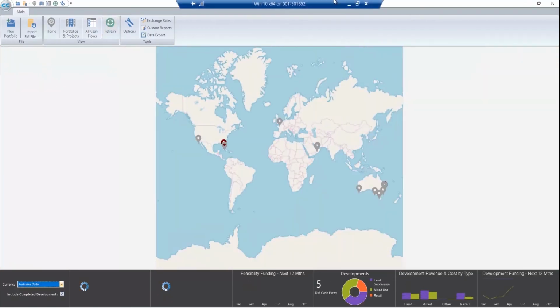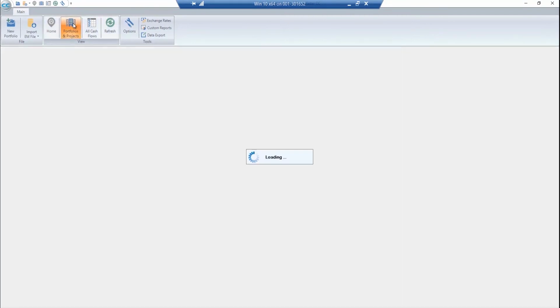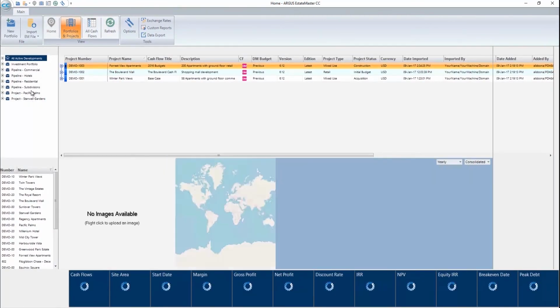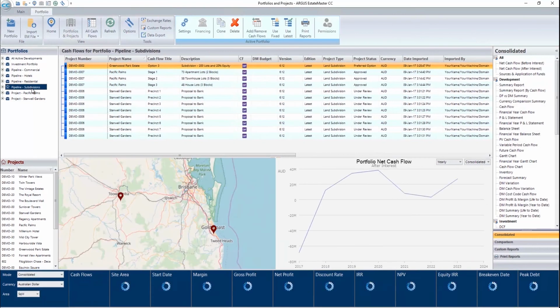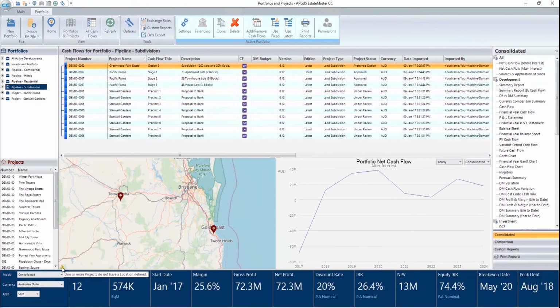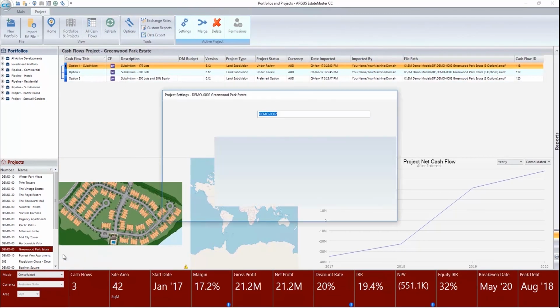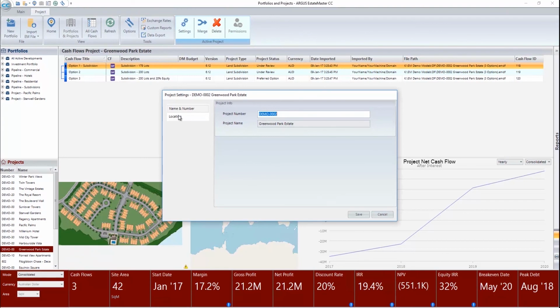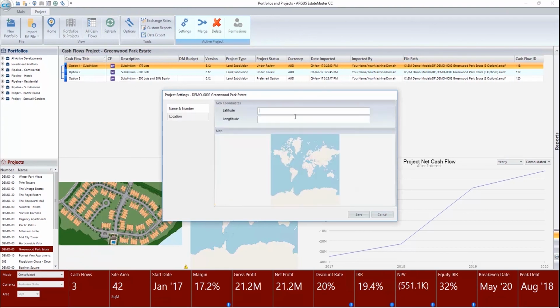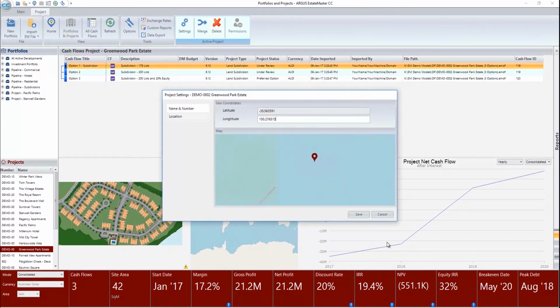ARGUS EstateMaster CC will now display the location of all your projects on interactive maps throughout the application. View projects across your entire database on the home screen, or select a portfolio just to see the locations within that portfolio. The application will automatically detect the location based on your project's nominated address, but if it cannot find it or it is incorrect, you can adjust it.